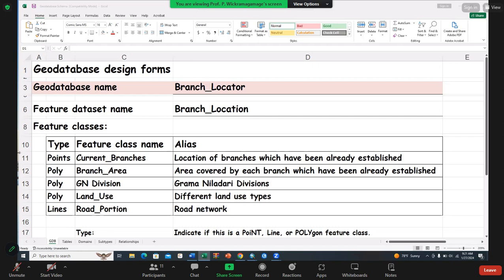So this example has one feature dataset, which is called branch location. The name of the database is branch locator, and branch location is the feature dataset. Now, you are not bound by any of these names. They are entirely up to you. The designer can come up with any kind of names. There are no default names. All of them are up to the designer of the geodatabase.